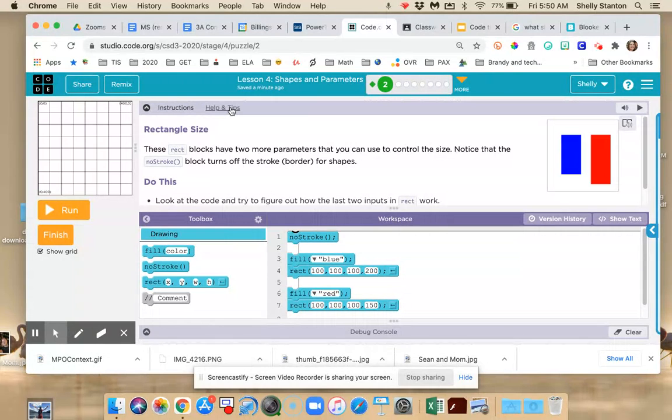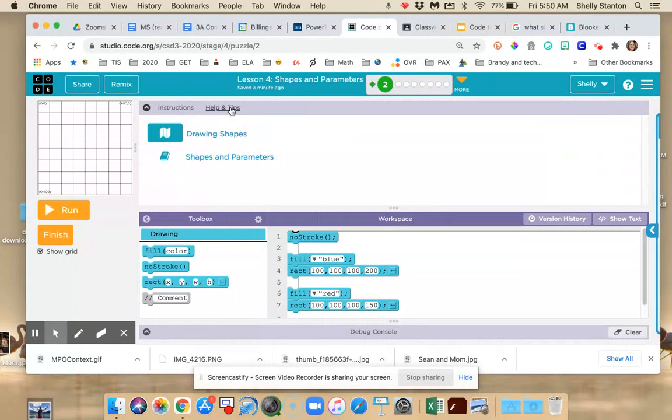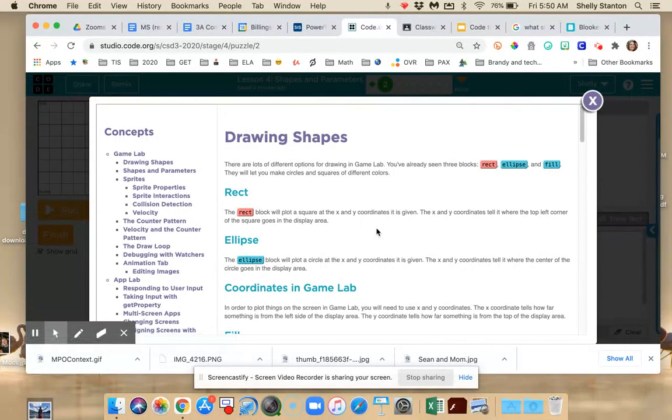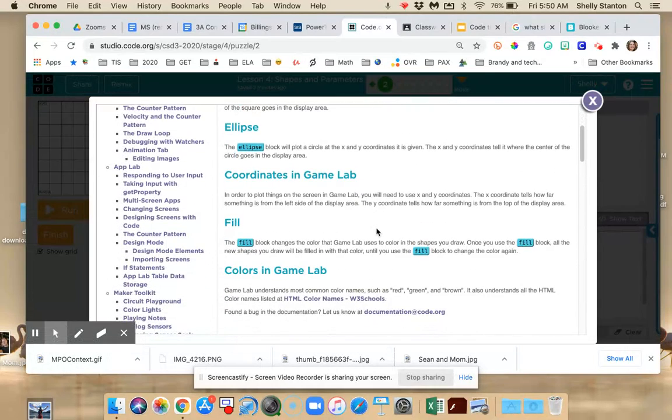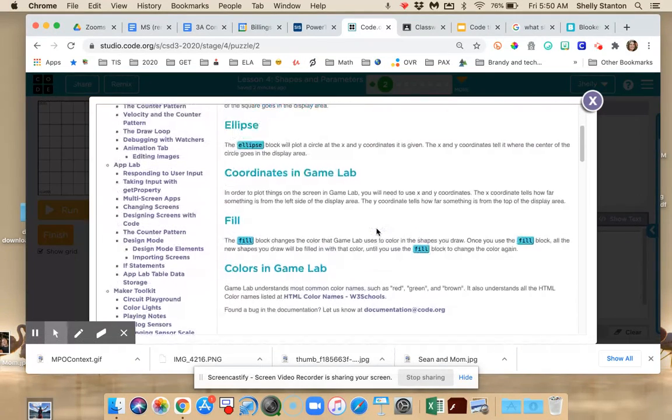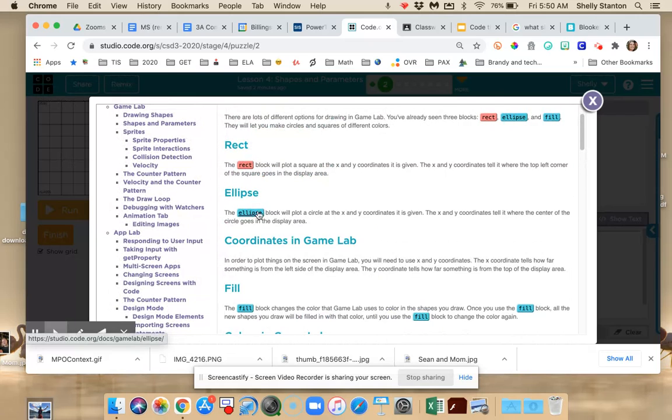Help and tips is huge. So anytime you're learning on your own or you've forgotten something or you just want to learn more, if you press on Help and Tips, there's two things here. This is a map level, so this will take you to all the code that is possible for you to use in this JavaScript Unit 3.